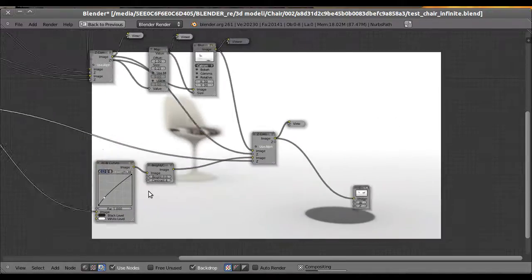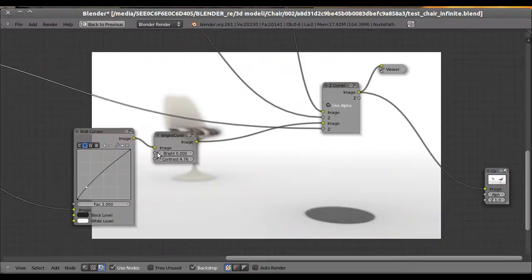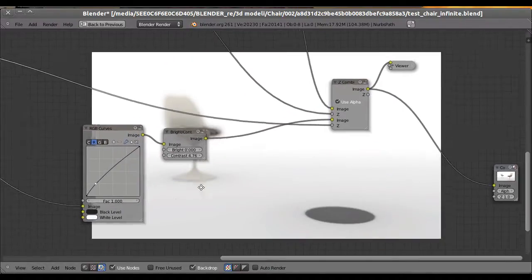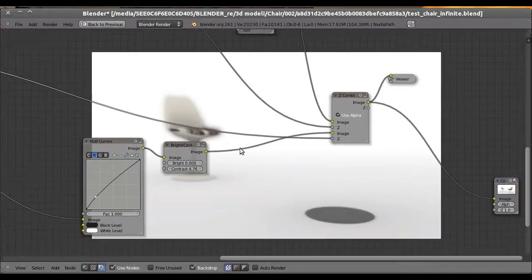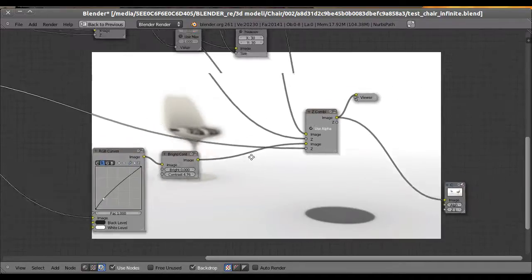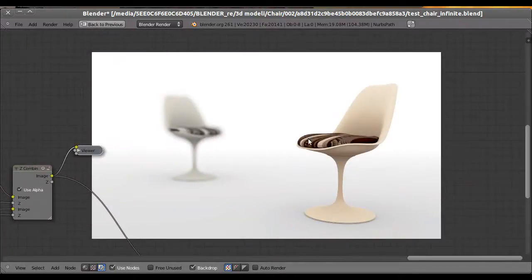But I added the RGB curves node and the contrast to adjust a bit colors, so it can kind of stick out from the rest of the image, and take all the focus. And here is our final image. Okay, and basically that's it.